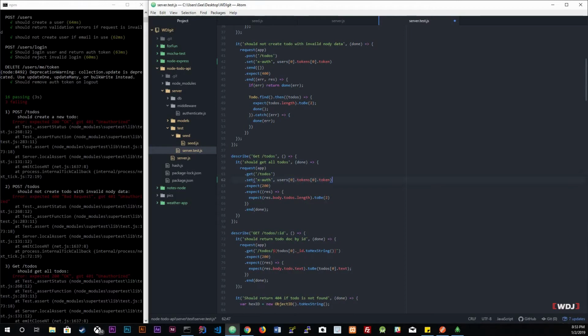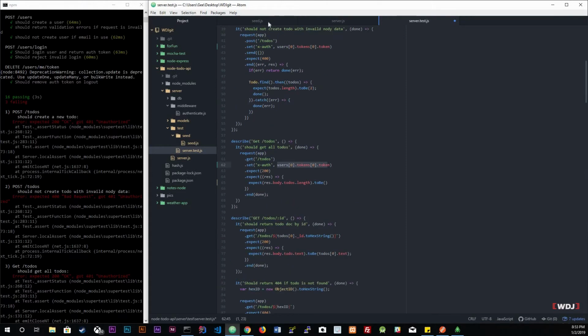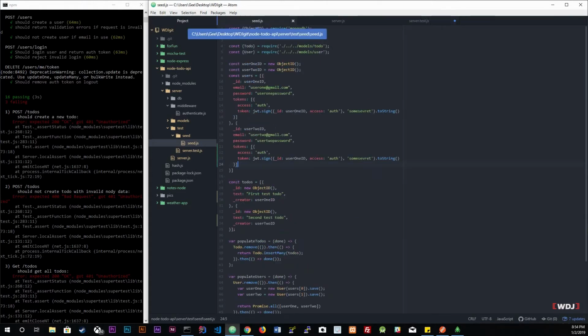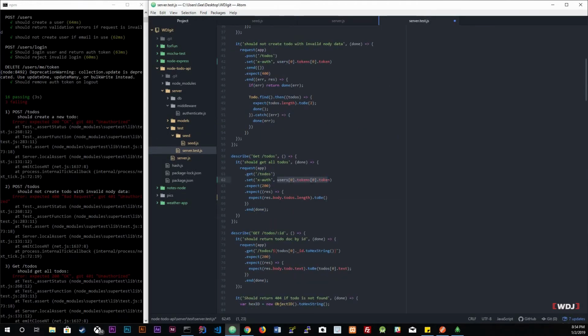But down here, we don't expect the /todos to be 2 anymore because we're actually expecting it to be from this one user. And since this one user only created one to-do, which is up here, the seed. Remember, both of these to-dos are created, but one is from user 1 ID and the other one's from user 2. So in our server test, we only expect 1 to come back from the body.